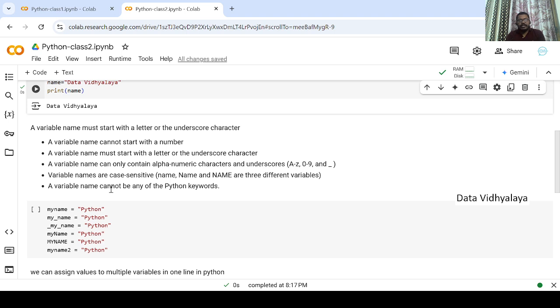And a variable name can only contain alphanumeric characters. Even though it starts with an alphabetic letter or an underscore character, in the middle we can use numbers, so you can contain alphanumeric characters within that.